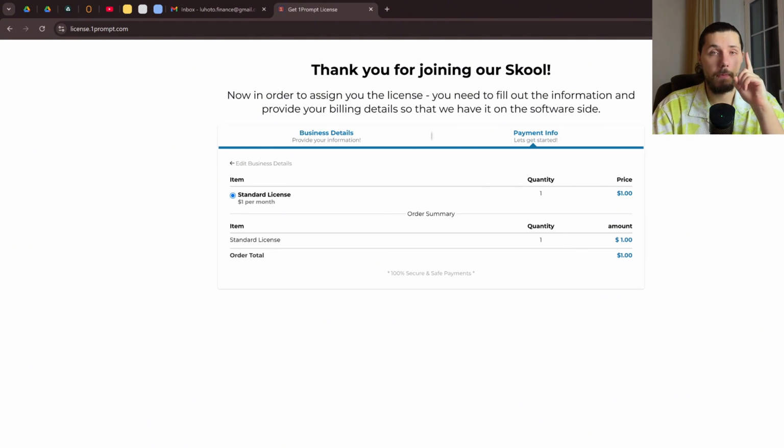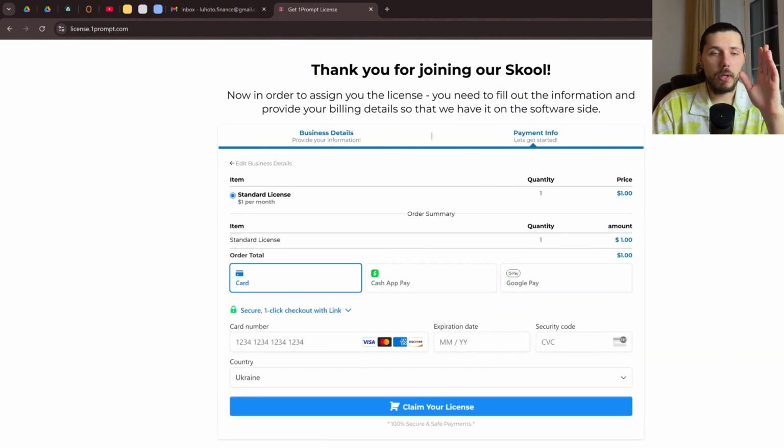Now, very important. You need to provide billing information. As you can see, the price is $1. This is the bare minimum that we could set up within the software. But we need to have your billing details, because yes, you are not paying for the license of the software. So you're not paying for the software and you're not paying for anything.